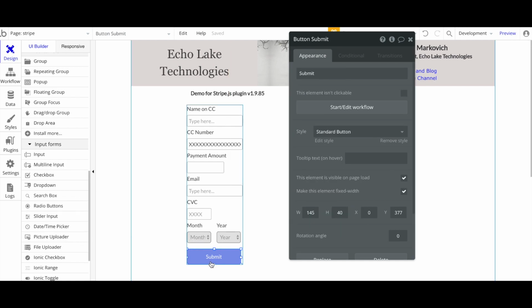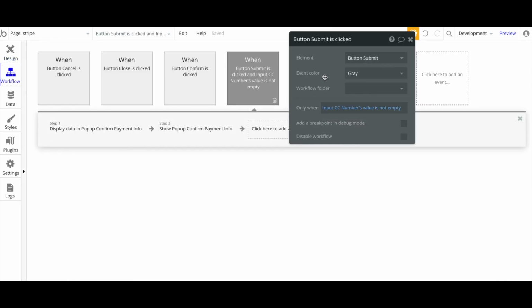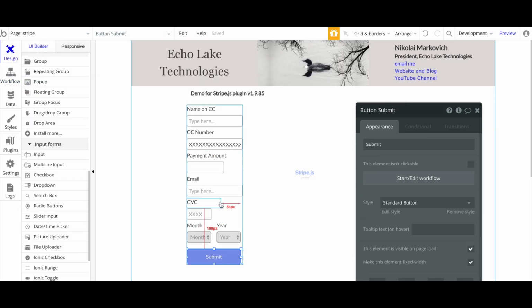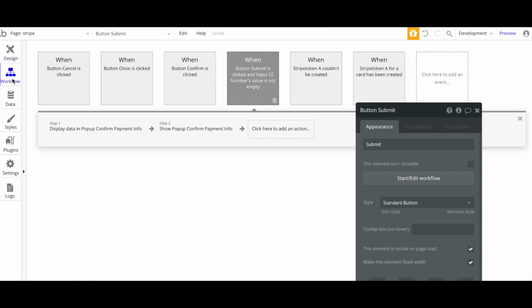And we have a submit button. And for the submit button, I have this conditional here. So when the credit card number's value is not empty. And the reason why I have this is I want to make sure that there is some data entered into one of these fields before a pop-up that I have created opens. Otherwise, in the demo I showed, the pop-up is going to show all empty fields. So that's just a little way of making sure that the data is filled.